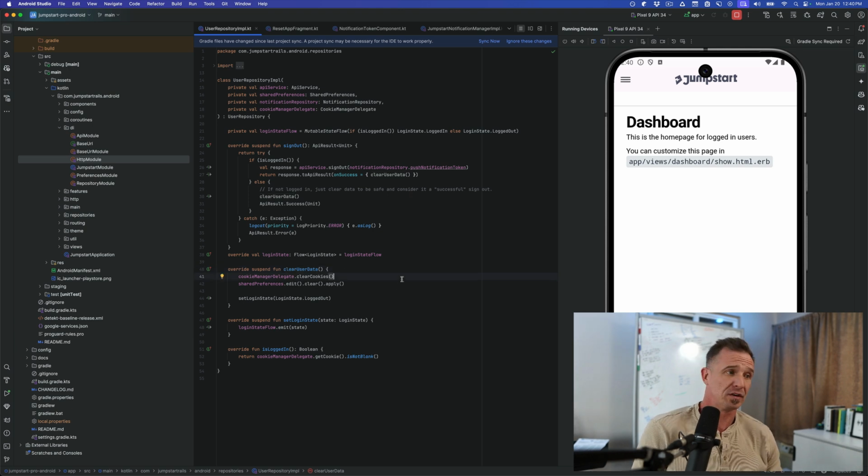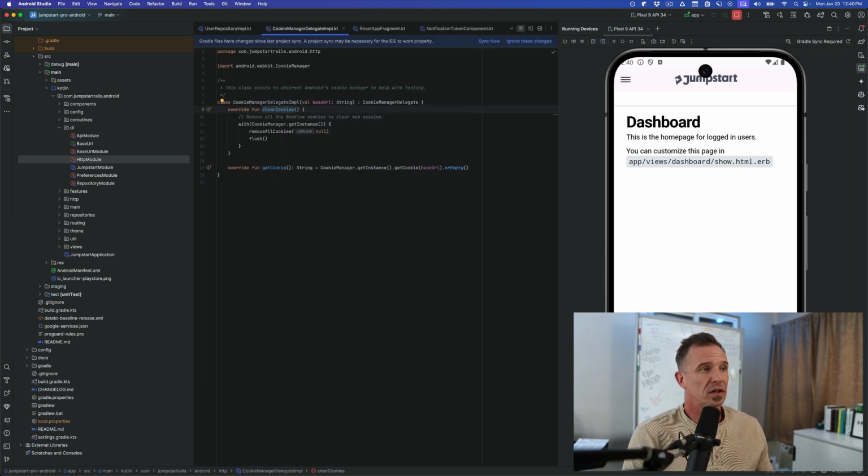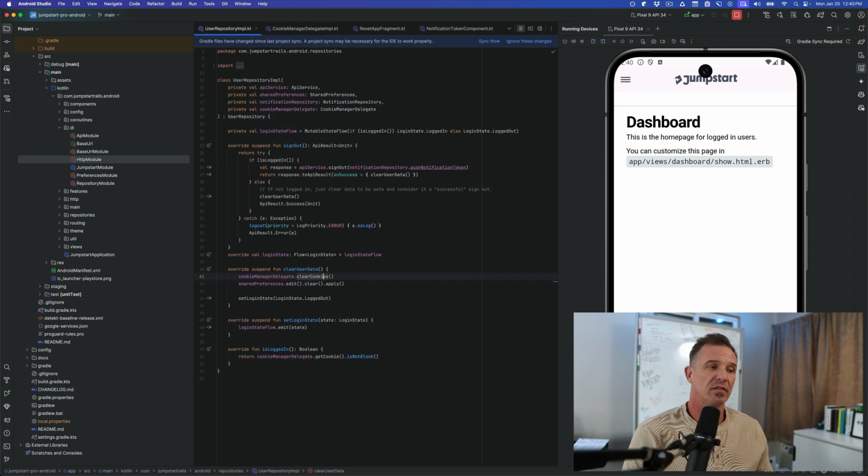What we do at that point is we just grab the CookieManager delegate, which again is just a call into the regular CookieManager. And then we say we want to clear all the cookies and remove all the cookies and flush them from the system. We'll take any of the shared preferences, which is where we should store some temporary data for state, and clear that out. And then we're going to set the login state to logged out. And again, anyone who's listening to this will now be logged out. And again, that happens in the main activity view model where a lot of those subscriptions happen.